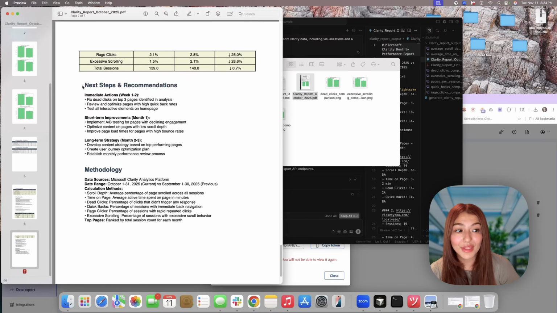But basically, now that you have it set up, you can customize it to report on the metrics that matter the most to you, your client, your stakeholders, and use it to figure out what the next steps are for the website and how you can improve and make the website easier to use for users. So yeah, that's how you do the Microsoft Clarity MCP setup using Cursor. I hope this was helpful.